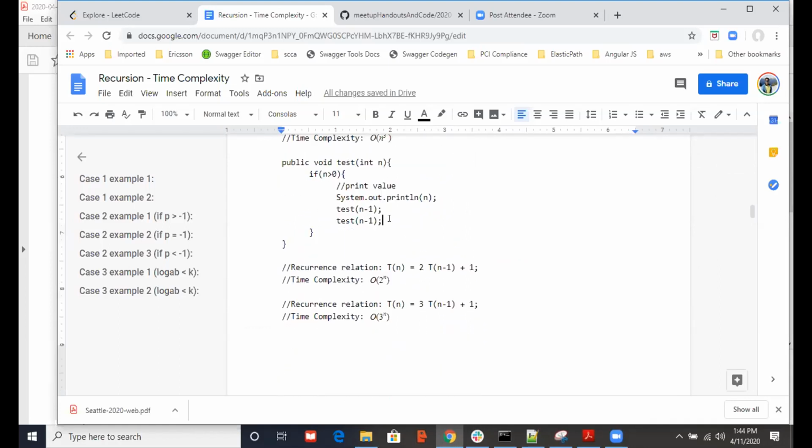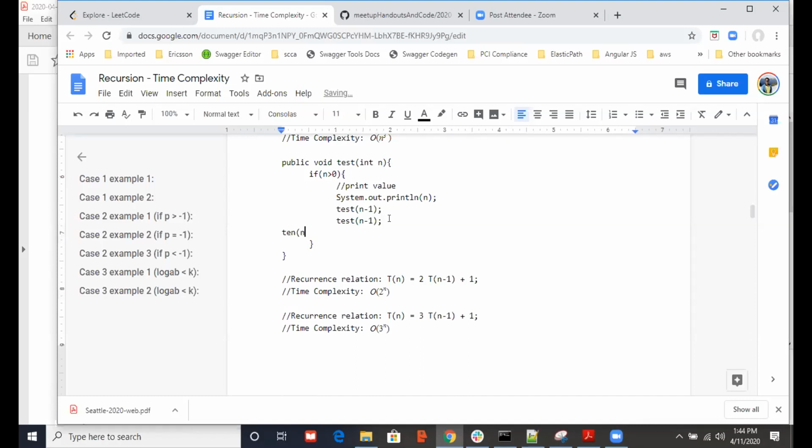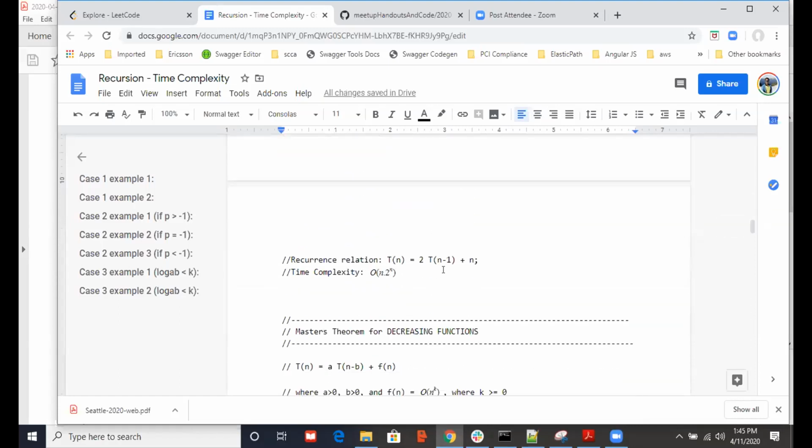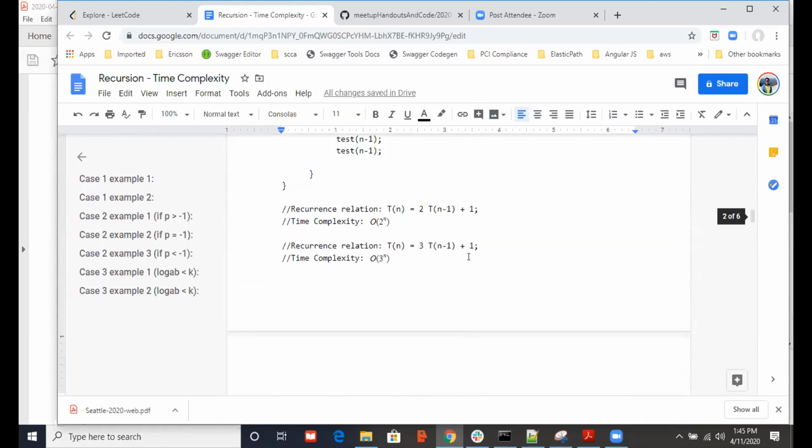So if you have another one here, like that will be this recurrence relation, 3 into T of n minus 1. If you have 2 T of n minus 1 plus something, this means 2 to the power of n multiplied by this. Here we had 1, that's why multiplied by 1 means the same thing.